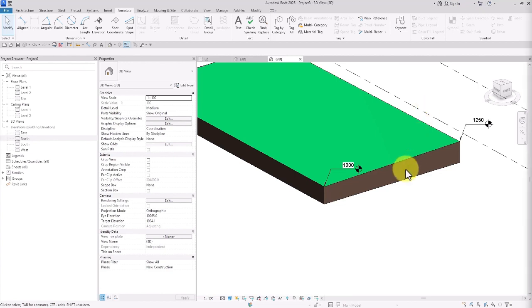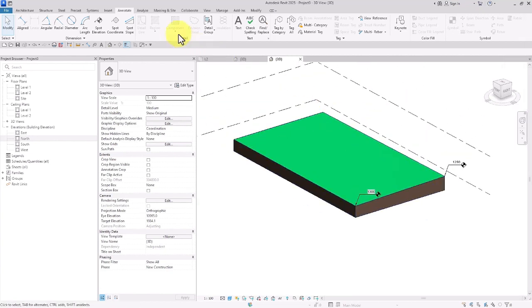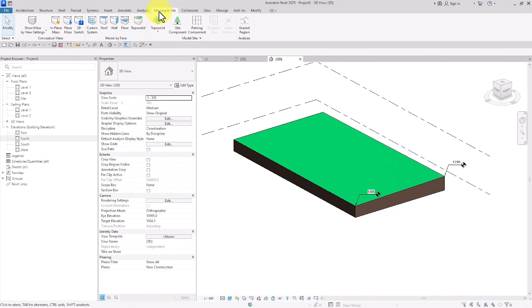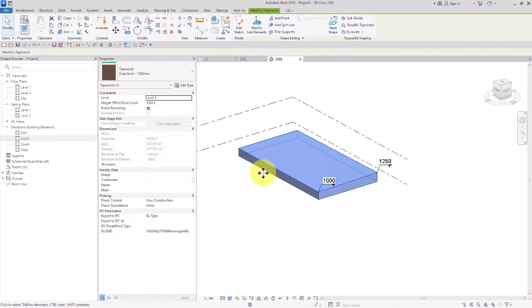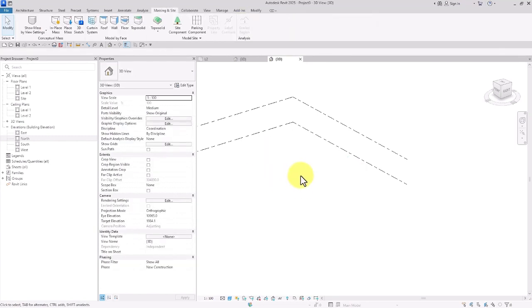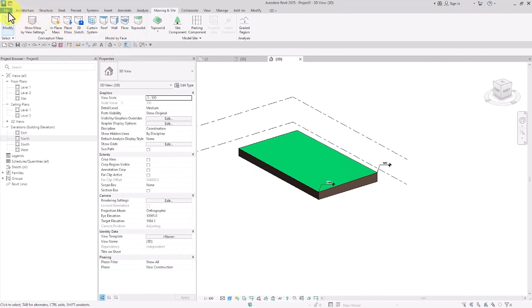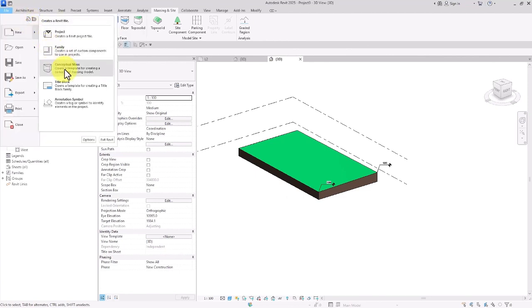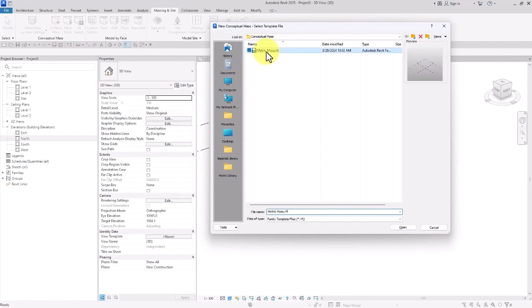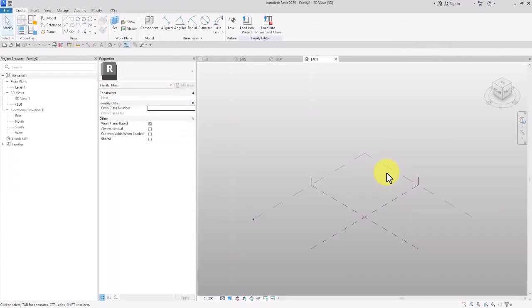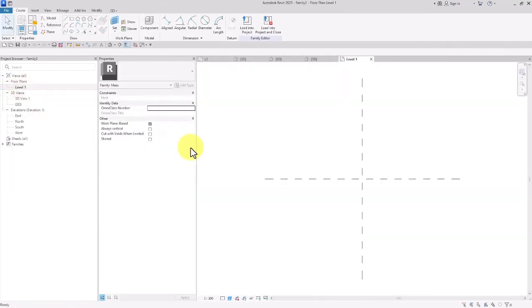Alright, next characteristic that we can discuss is useful for us when we want to, for example, work on more complex topographies. As you can see, we have Topo solid by face. Now, I'm going to remove, or you know what, let's just leave this. We can use either mass in place, or we can use conceptual mass. Then select metric mass here. Now back in plan.